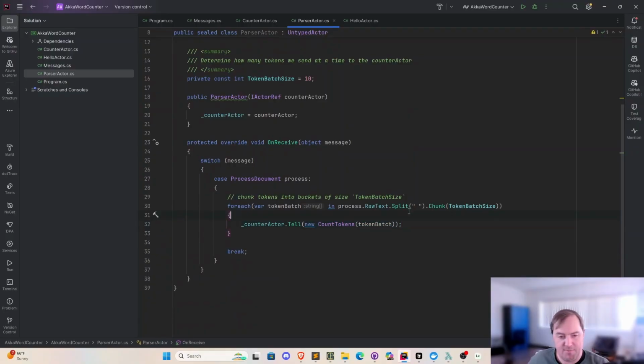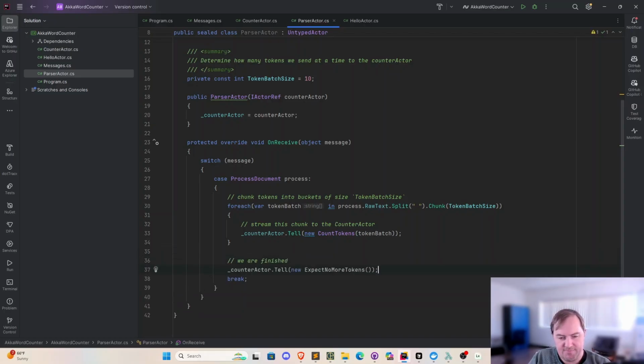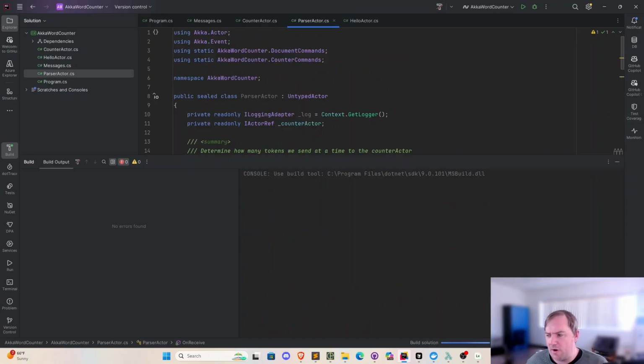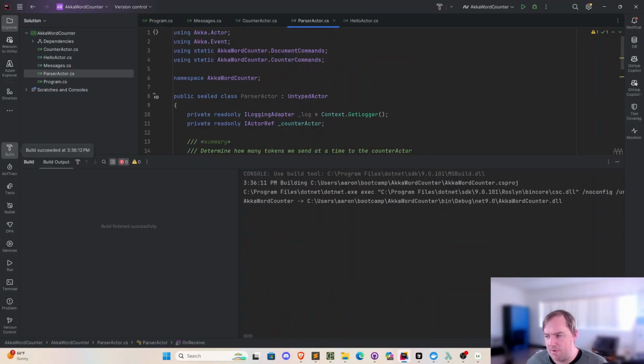We're going to go ahead and basically stream to the CounterActor. And then finally, once we reach the end of the line down here, we're going to deliver our ExpectNoMoreTokens message back to the CounterActor. And then finally, we're going to use a little bit of boilerplate right here. Any unhandled message will be funneled to the unhandled message handler down below. So I think both of our actors are in pretty good shape now.